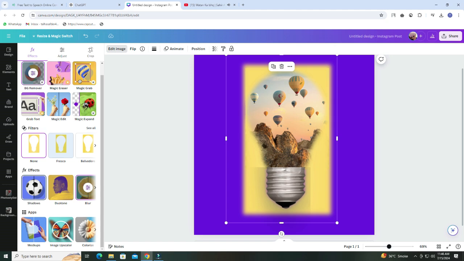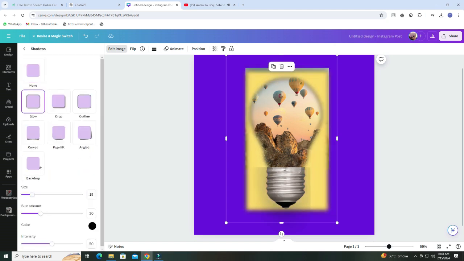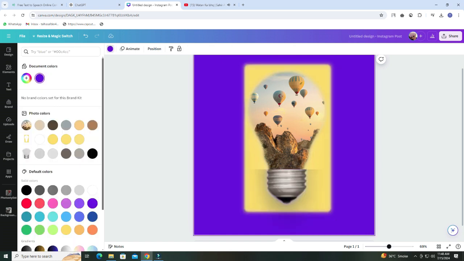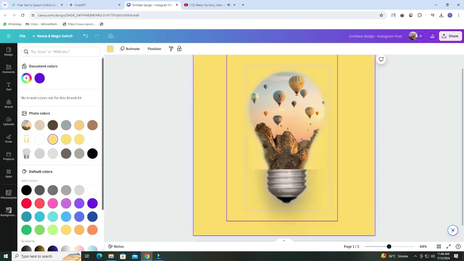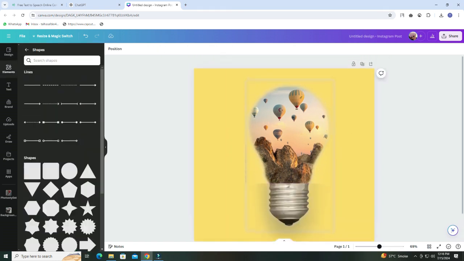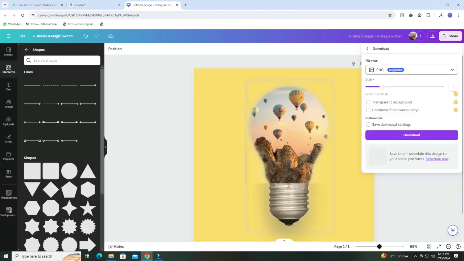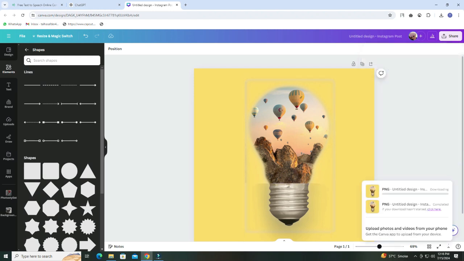Next, go to Shadow and click on Glow. After that, reduce the size and blur amount, and increase the intensity to 90. Then go to Color and change the image color to yellow. Then click on the Share option, then click on Download, set it to PNG, and click on Download.